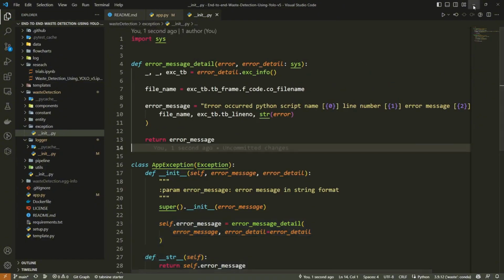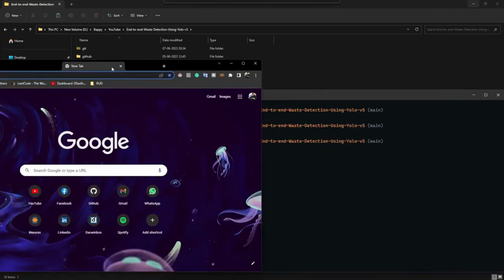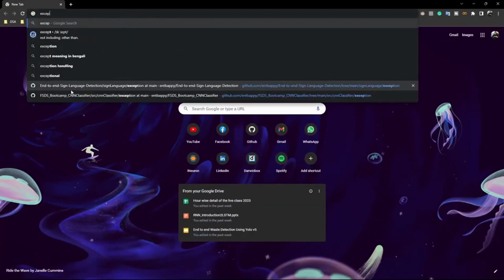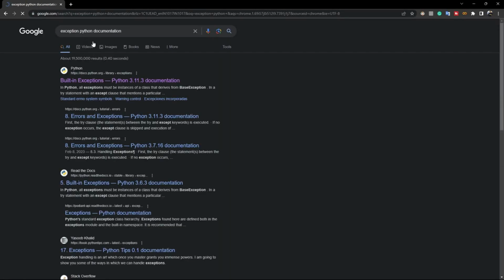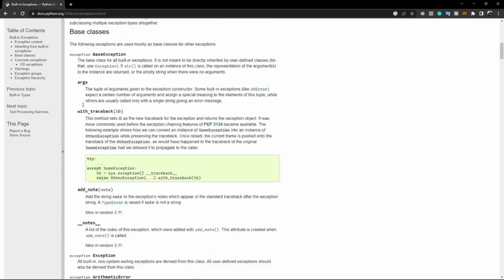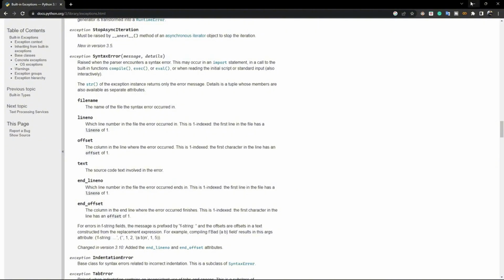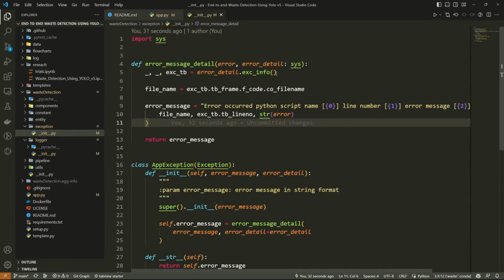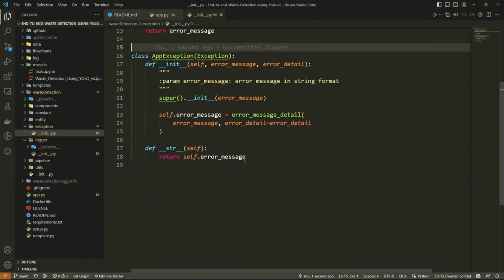If you also want to learn about custom exceptions, just go to Google and search for exception Python documentation. Just visit the Python documentation here. You'll see you can define your custom exception in many ways. So I referred to this documentation, and I prepared my custom exception here. So you can use this exception as it is in every project. It will work fine in every project. So yeah guys, this is the custom exception.